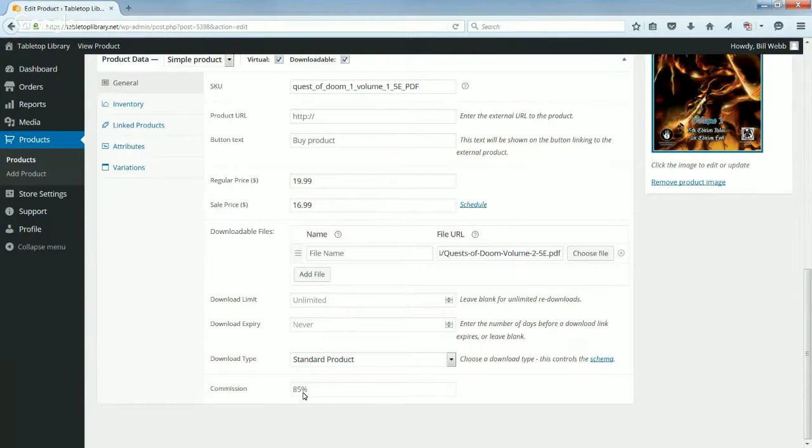And commission. This is controlled by us in the administration. Normally this would be 75%. It may be different based on if it's a physical product or a digital product. Right now it's set at 85% for the month of May, so that you guys basically are compensated for your time having to set this stuff up again.